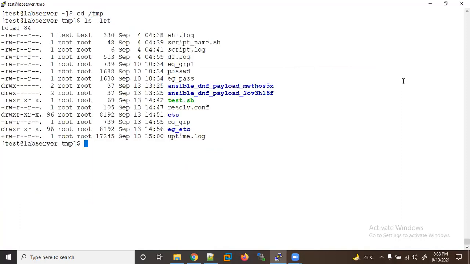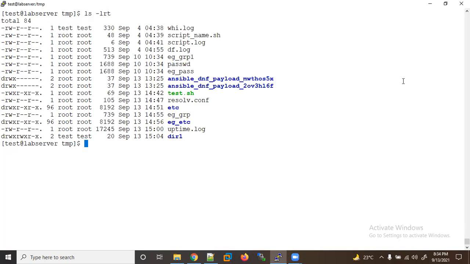Now let's say I switch to a normal user, test user. Let me go inside /tmp and run ls -lrt. Let me create one directory here, dir1, and put some data in it: I copy /etc/group into dir1 and name it eg_group. Now I have copied it. Now you can see with ls -lrt. Let's look inside dir1 here. You can see the data is there.